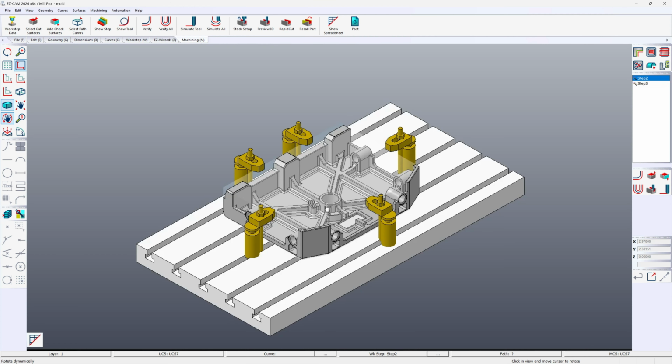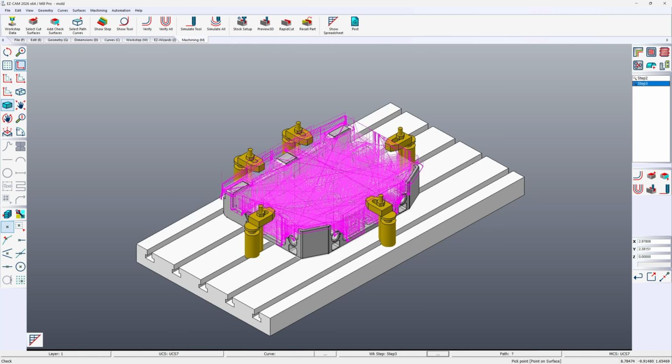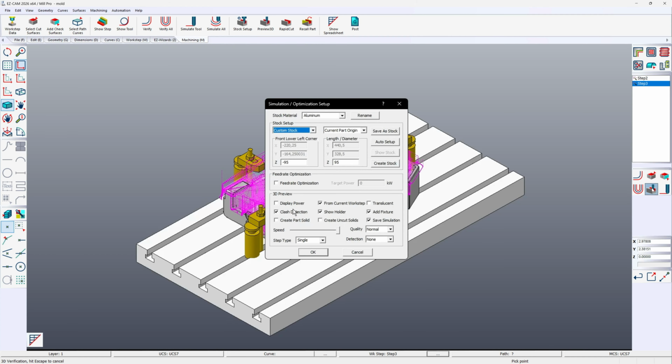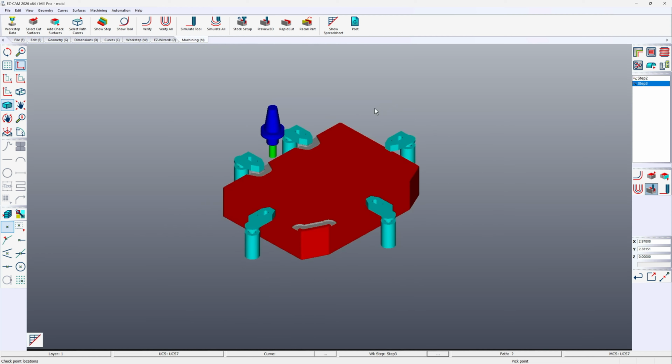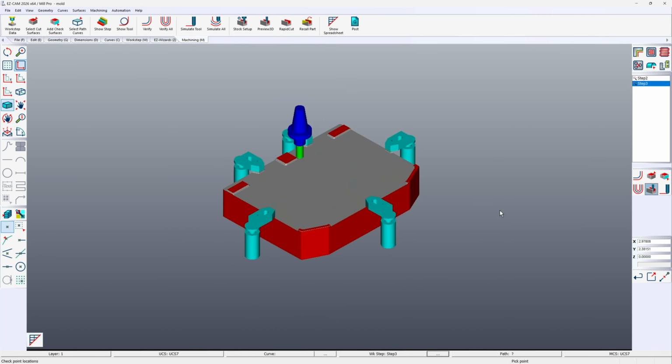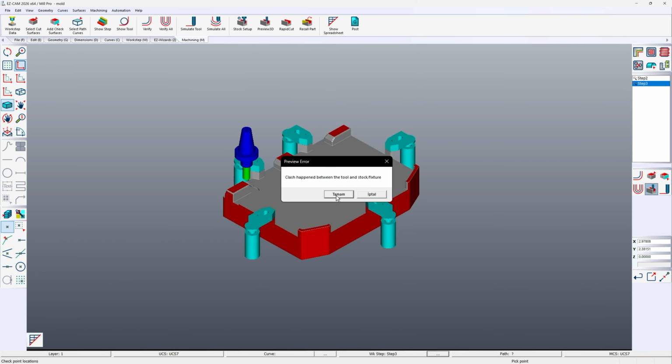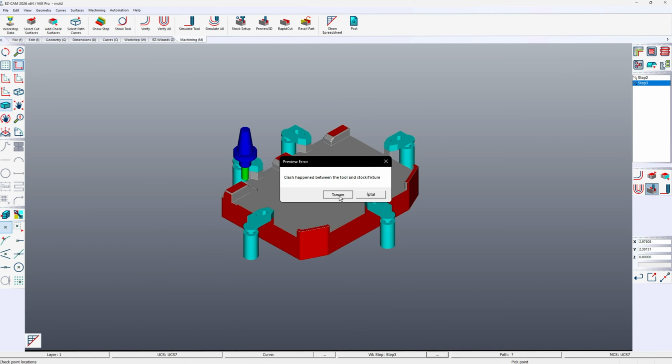EasyCam creates a full digital twin of your machining environment, including fixtures, parts, tool holders, chucks, and more. This robust 3D simulation catches collisions and gouges before they happen, protecting your valuable equipment and work holding. And if you find an issue, it's easy to figure out what machining operation needs to be modified to fix it. With confidence in your setup, you're ready to hit cycle start.